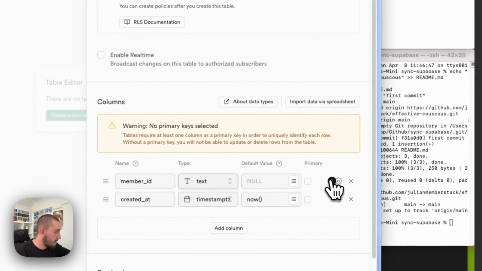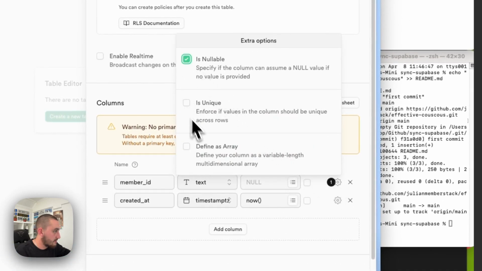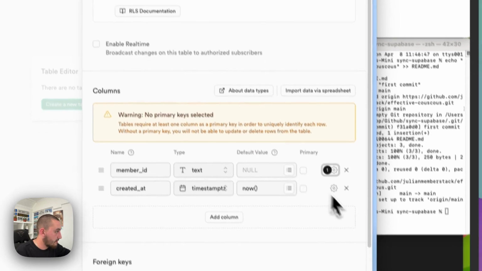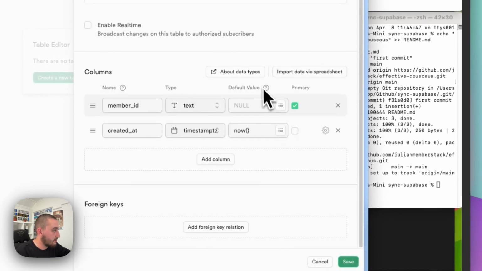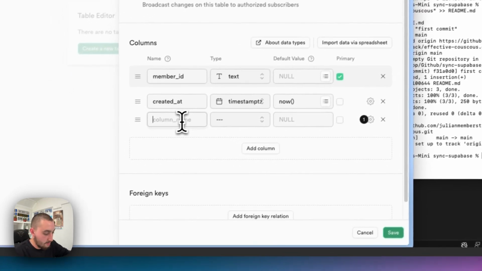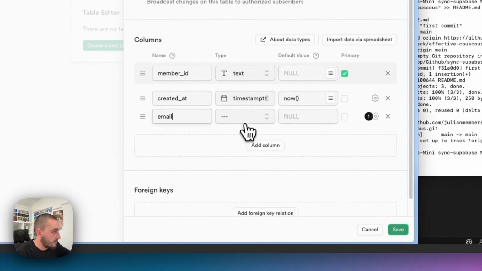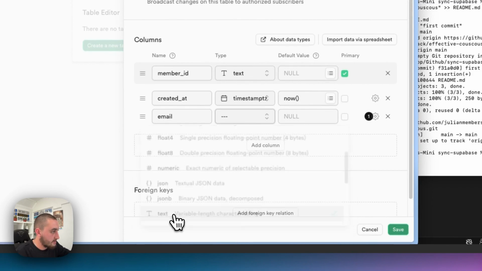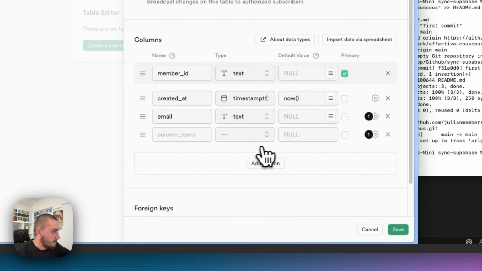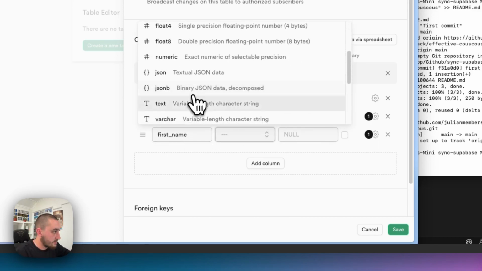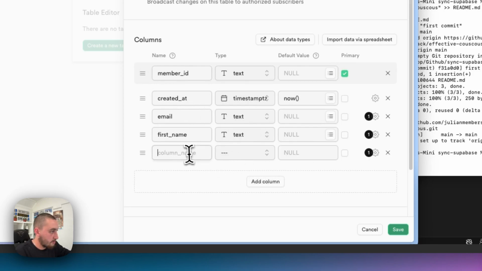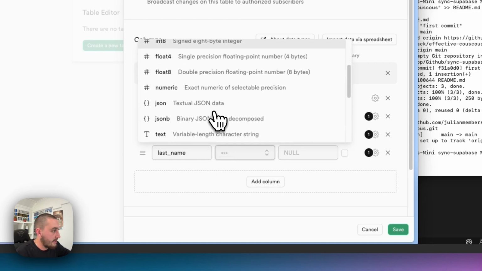So let's bring that there. And let's set it as a primary key. There we go. All right, so now that's a primary key. And then from Memberstack, what is it that we actually want? Well, we want email. We want to be able to store their email. Again, select text as the type. We are going to want to set their first name. Again, text. And we're going to want to set their last name. And again, set that as text.